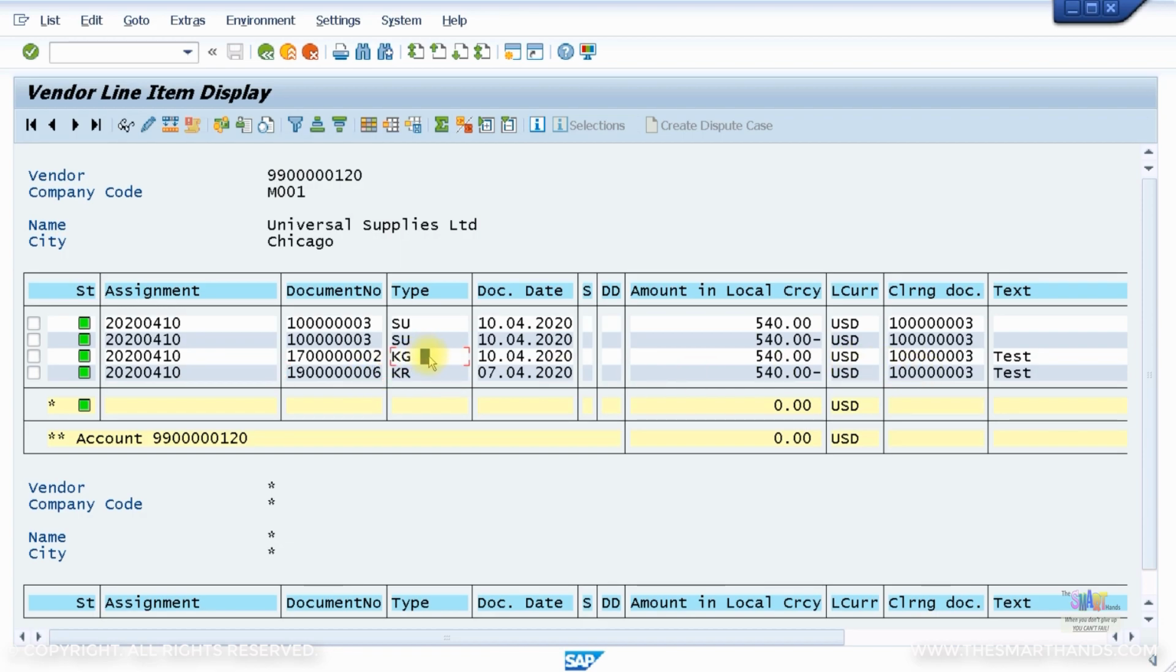This is the credit memo which has also been cleared. So we can have a three-way matching. You can see the original invoice, you can see the credit memo, what was the clearing document, and it's all been referenced correctly. Zero outstanding balance, everything is in status green.